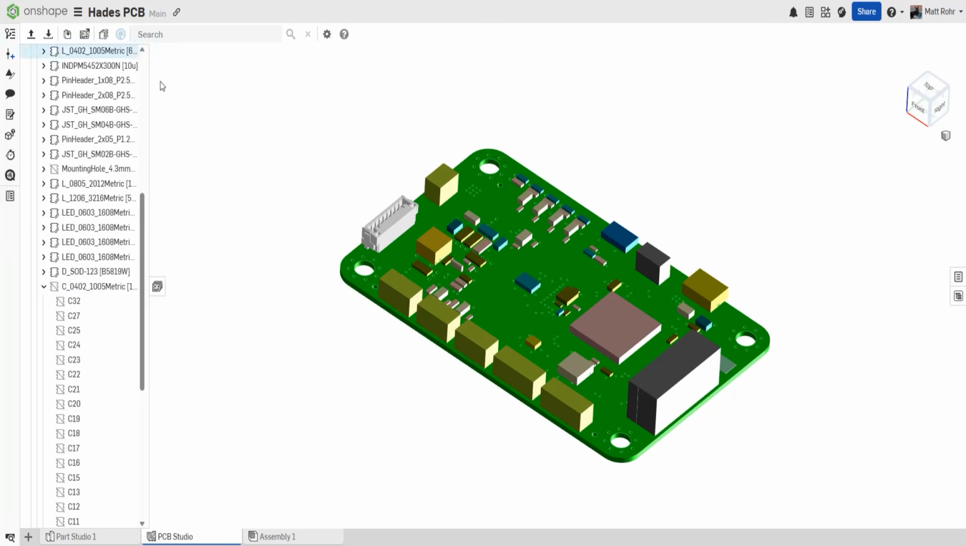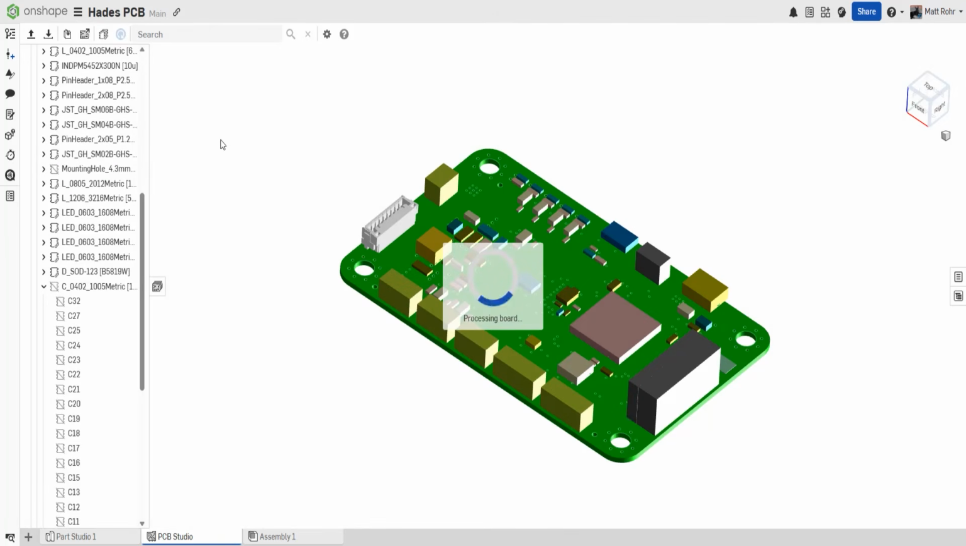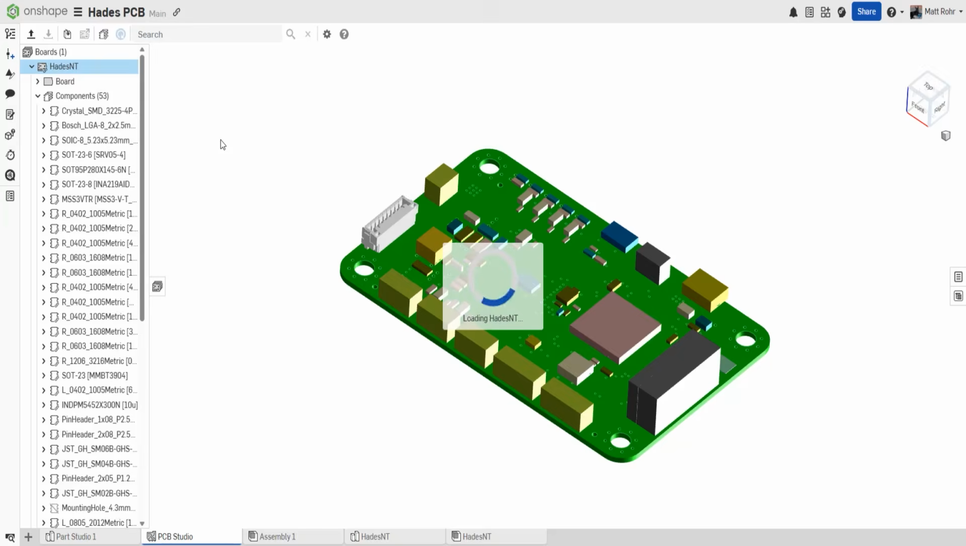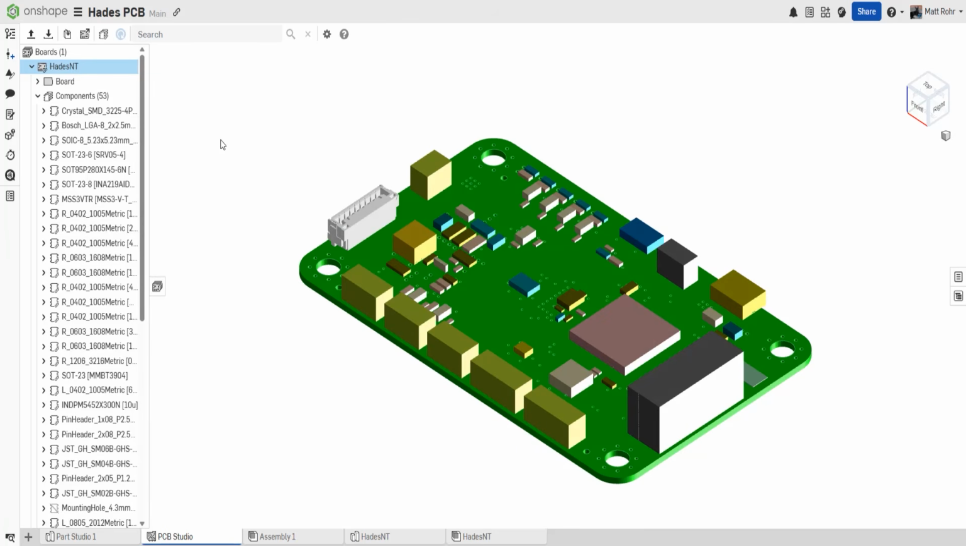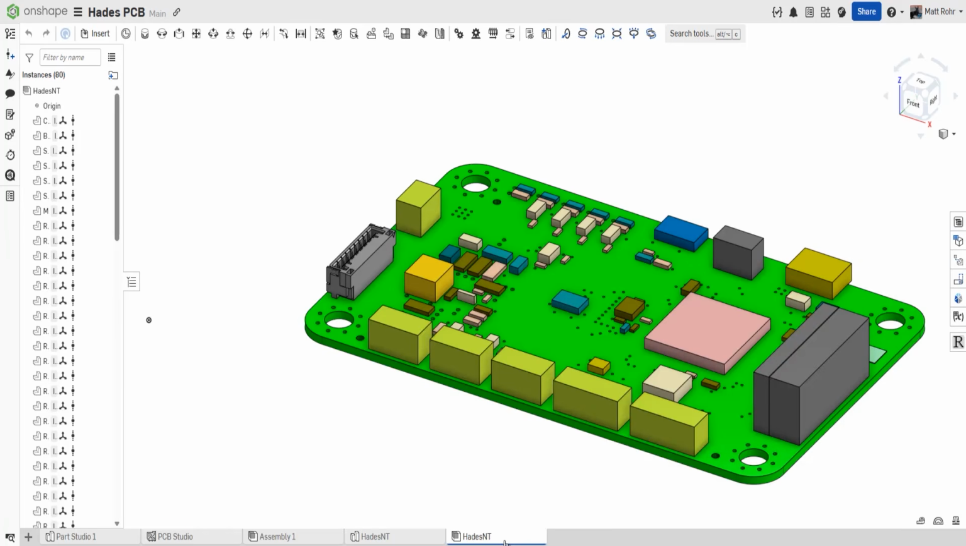To convert ECAD data into 3D CAD geometry, click Sync to Onshape. In the dialog, choose Create New Assembly and pick which features to include. This creates a new Onshape document for each ECAD component and a new assembly in your current document. The new assembly references a part studio with the board geometry and versioned documents for each component. Referencing linked document versions is recommended for optimal performance.